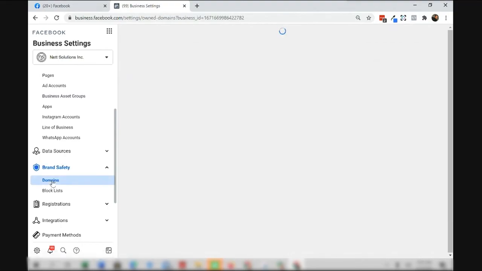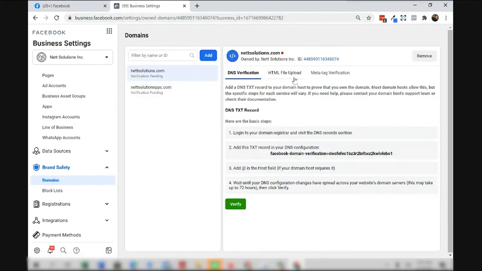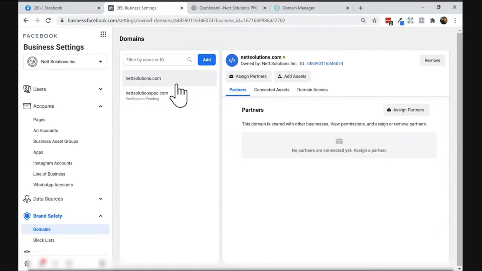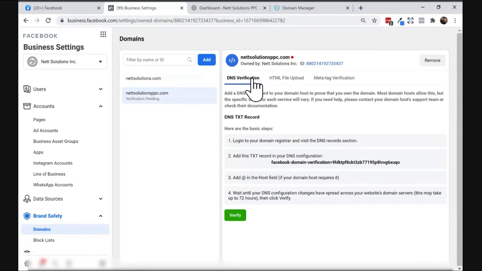If you already have domains added, you'll see them appear in the middle column with the gray words Verification Pending underneath. If you do not see your domain, click the blue Add button and enter the URL of your website into the window that pops up. Next, select the domain you want to verify. To the right of that domain, you will see the detailed instructions for how to complete the verification process.